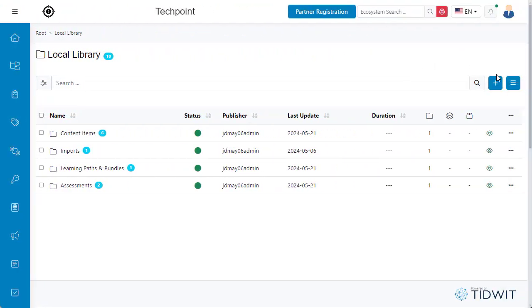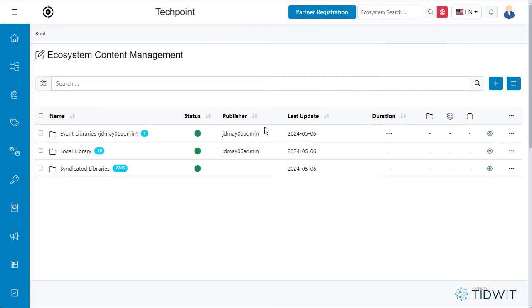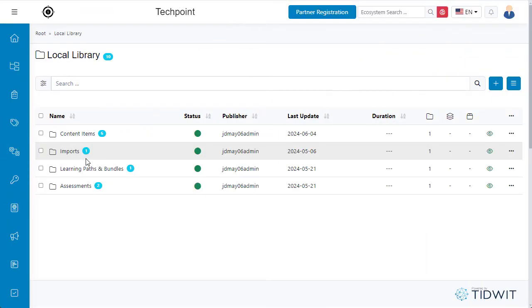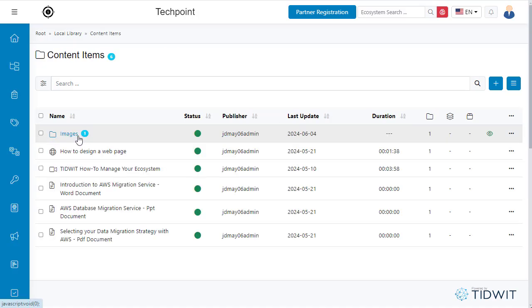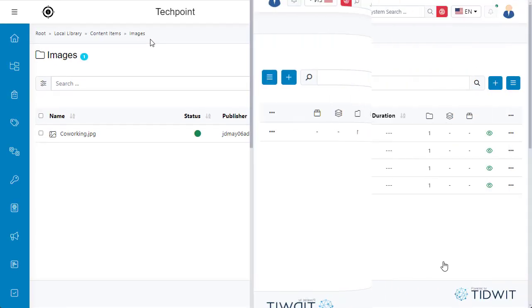Using the plus menu, you will be able to create libraries. Libraries help organize and navigate content in a way that makes sense to your business and your employees. TIDWIT libraries can adopt a tree structure using unlimited sublibrary levels.